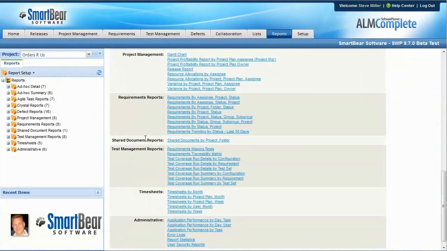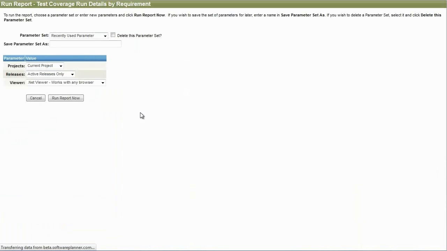In addition to that, all of our reports have been restyled and new graphs have been added to those. You'll see an entire section of new reports called Test Management Reports. You can look at things like requirements missing tests, requirements traceability matrix. You can also see test run history, both detail and summary, by requirement, configuration, and test set. Let's take a look at a test runs by requirement.